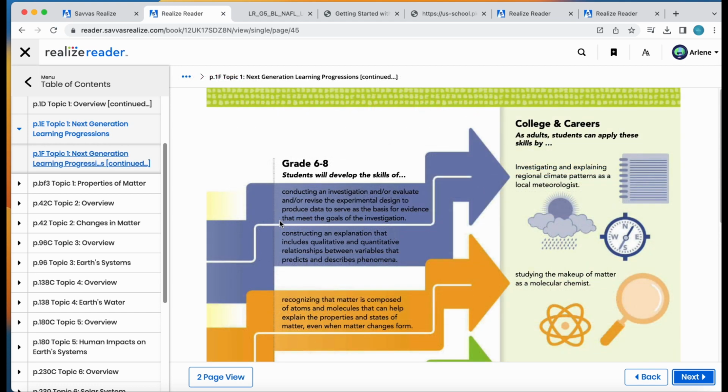And then grade 6 to 8, students will develop the skills of, and then so you can look forward and then go into college and careers. I think this is really excellent. I love how it shows you the big picture, and it comes back to the beginning and turns it all the way around. So investigating and explaining regional climate patterns and local meteorologists. As adults, students can apply these skills by doing this.